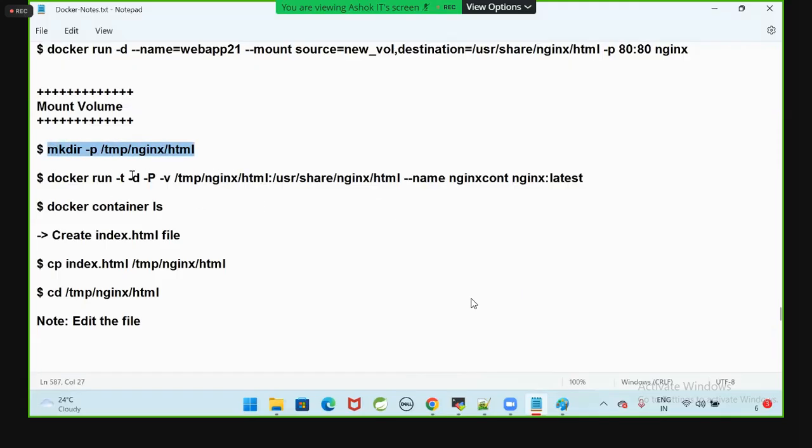Now here, I want to run one Docker container for the nginx image. docker run -t -d, detached mode, -p port mapping, -v that volume. This is the source location and this is the destination location. This is the name of my container, I can say C1, container 1, and the nginx latest image I want to get. So it is going to run one Docker container with the nginx image.